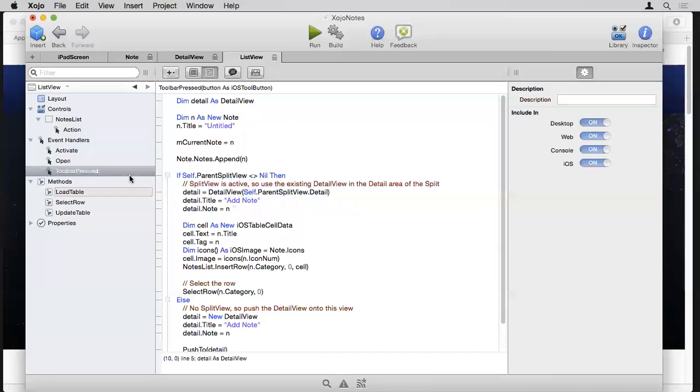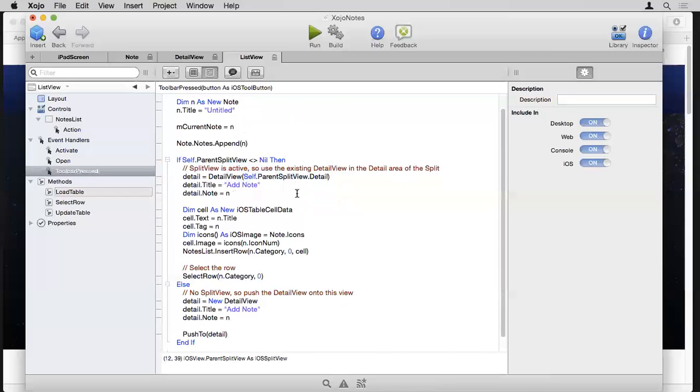And that similar type of code is here in the toolbar button event handler for when you want to add a new note. There's again this if else. This is the original iPhone code we had, and this is the newer code to handle that. You'll notice looking at this, there is a new method call. Where is it? Yeah, right down here, select row. And this selects the new row that just was added.